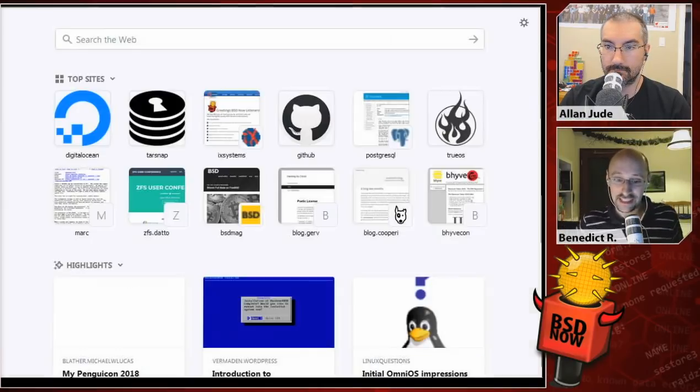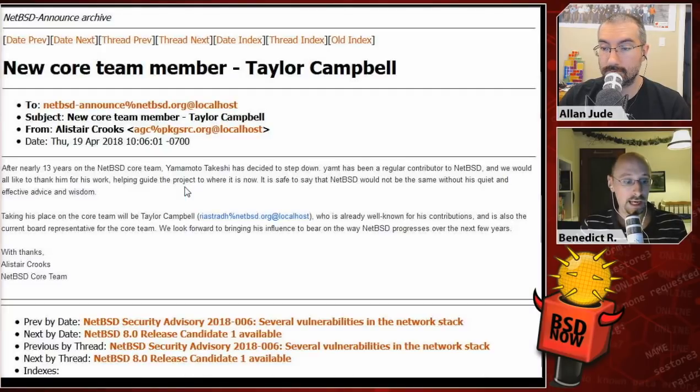Next up is news from the NetBSD folks over at NetBSD Announce. There's a new core team member, Taylor Campbell, and the reason is that after nearly 13 years on the NetBSD core team, Yamamoto Takeshi has decided to step down. He has been a regular contributor to NetBSD, and we would all like to thank him for his work, helping guide the project to where it is now. It is safe to say that the NetBSD project would not be the same without his quiet and effective advice and wisdom.